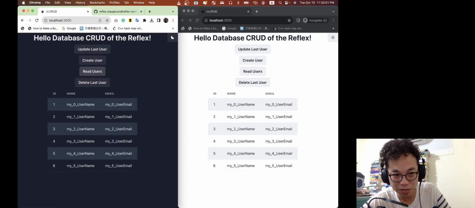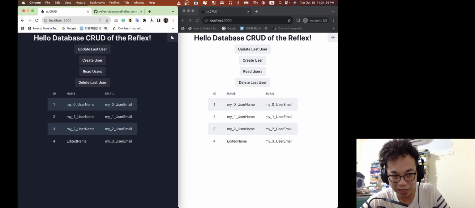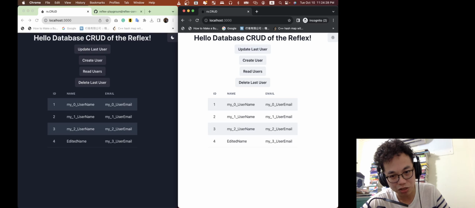This is read user. Actually they are the same, because read user just gets data from the database and shows it on this UI. Okay, I can delete the last user. Delete. I can also delete in another place. Delete last user. Update last user. You can see it changes, and here it changes too. Actually, it only updates the editor name.